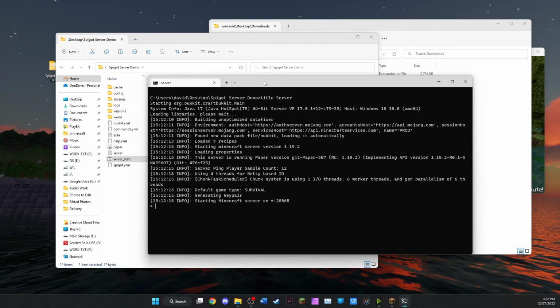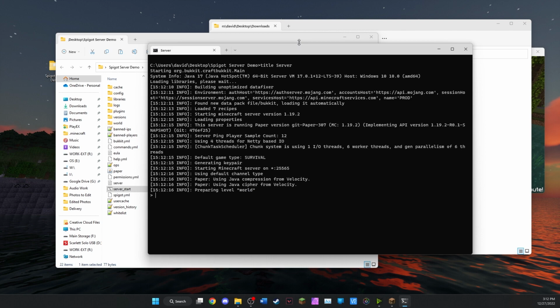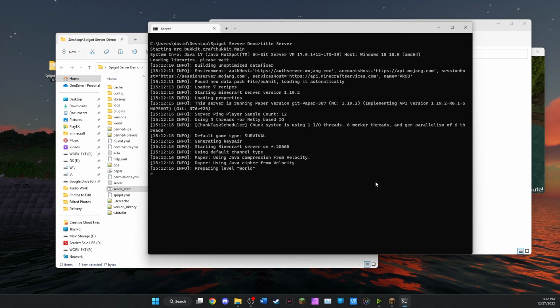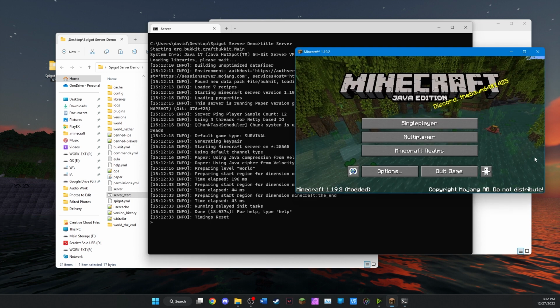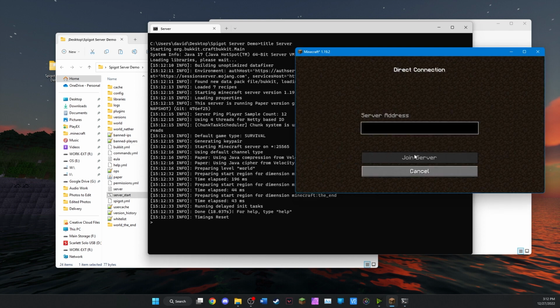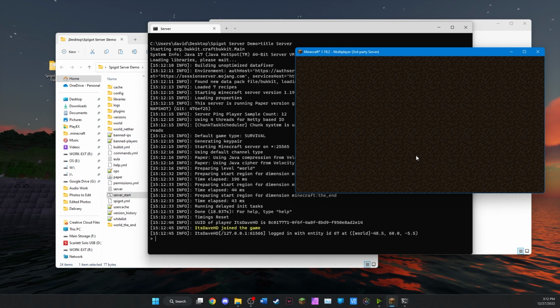It's going to download all the files and create all the files that it needs. And it's going to start a world for us. Let's make the console a little bit bigger. I haven't configured any IP addresses for this. There's tutorials on how to do that. I'm not going to do that in this video. Okay, the server is up and running, and we should be able to connect to it by going to multiplayer, direct connection, localhost 25565, joining, and there we go.